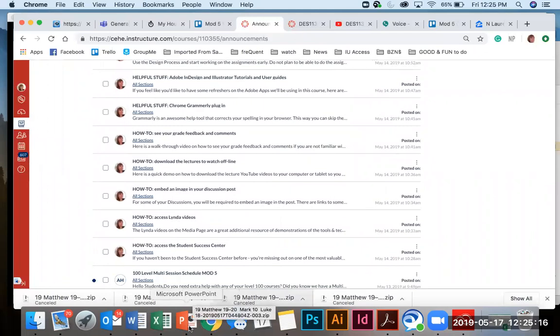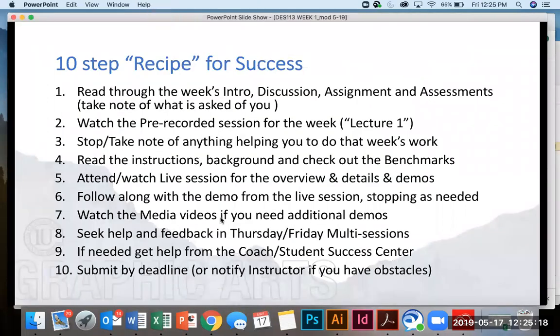Then when you are watching any of those demonstrations from the live sessions, you want to watch it on a separate device. So a tablet or another computer, or even your phone if you need to, because then you can pause it along the way and follow along on your laptop in the Adobe software.